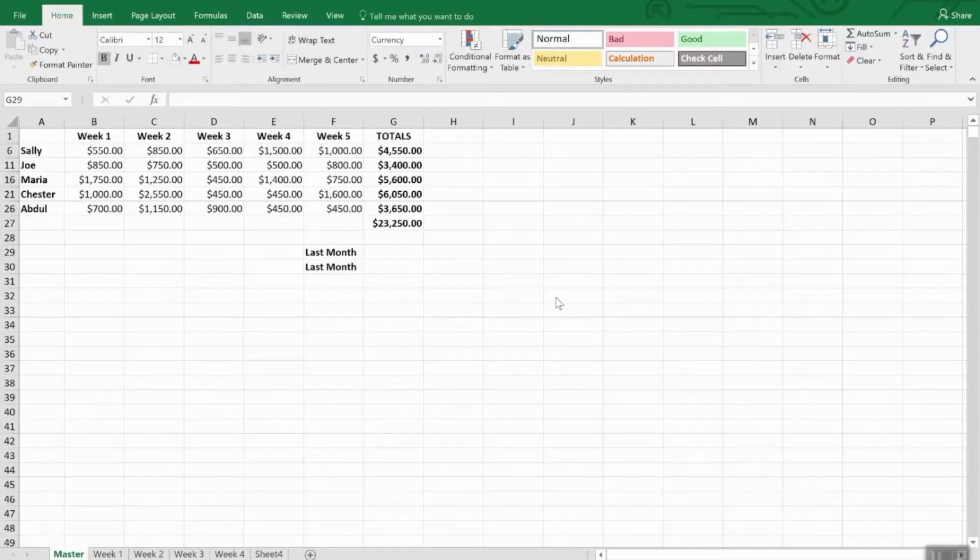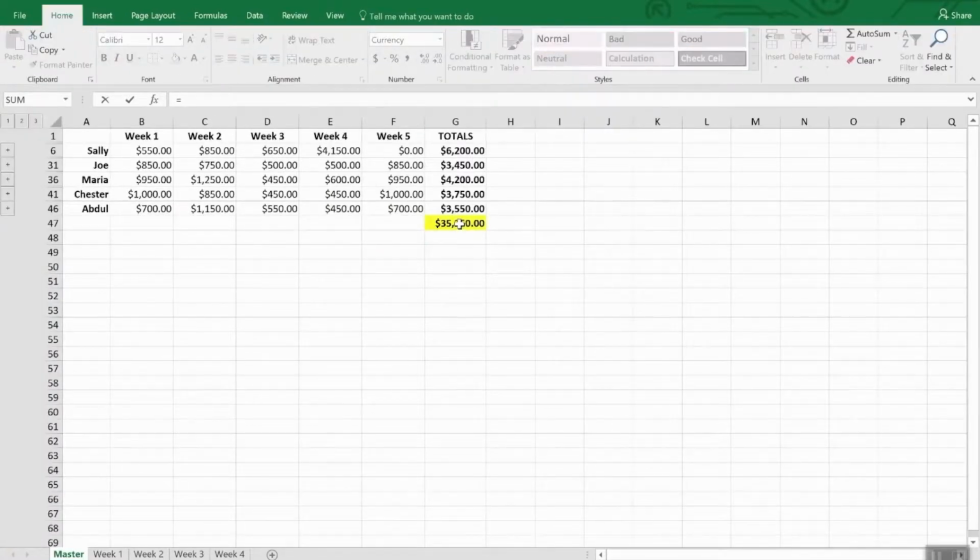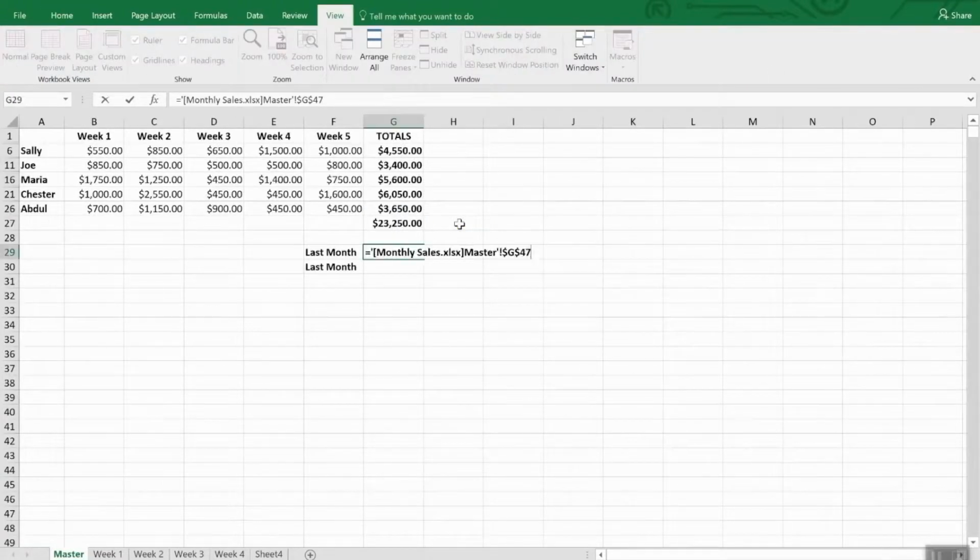So here's how it works. We're back with our sales team, and it's now the end of a second month. In our monthly sales 2 workbook, we want to see how the team is doing against the previous month. So here on the master worksheet, we are going to add a link to last month's total. Our formula will start, as they all do, with an equal sign. And we don't need any function because we're just creating a link. So we are going to jump over to last month's worksheet, monthly sales. And all we need to do is click on the cell that we want to summon, and hit enter.